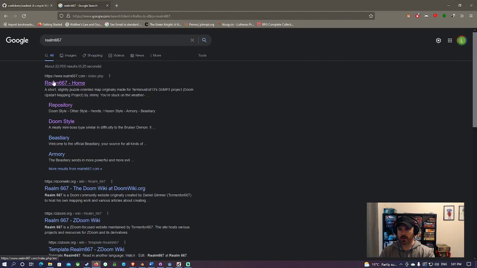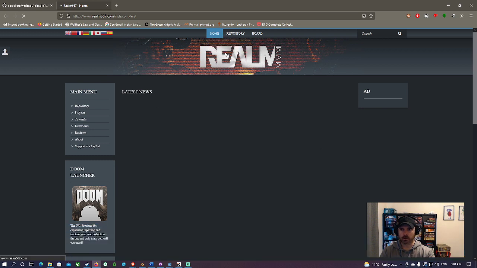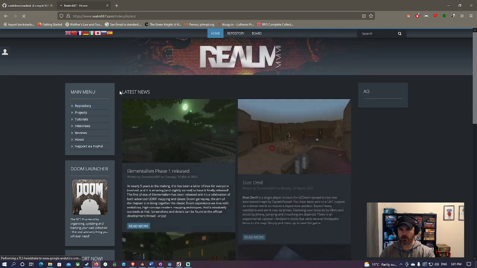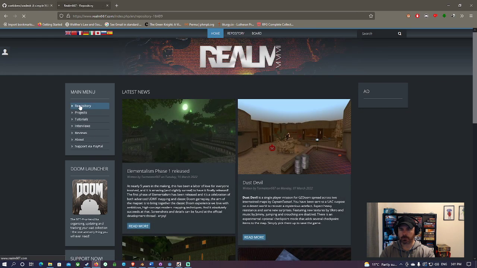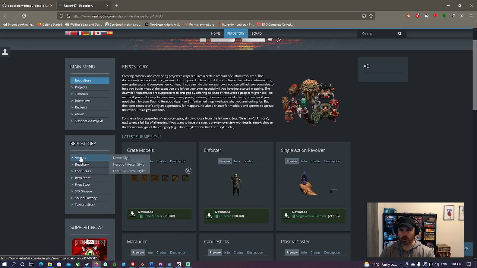If you type that into Google, we actually want to go to the repository, but I'll show you how to get there from the main page. So if you go to this site, you'll get a little pop-up. It should appear in a sec. If it doesn't, all good. But on the left-hand side, you want to click repository. And then on the left-hand side, you've got the armory, and there's different resources here.